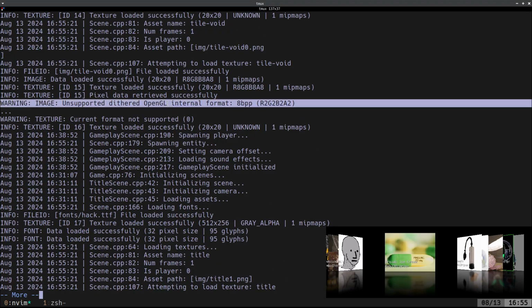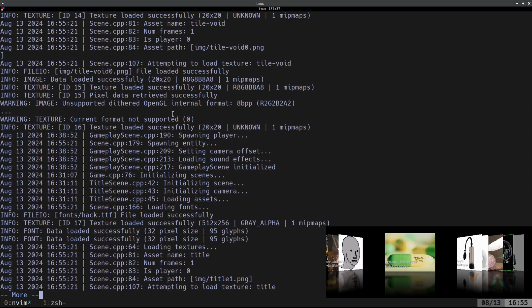Uh-oh. Unsupported dither. OpenGL. Oh. Be a little purple. Unsupported.